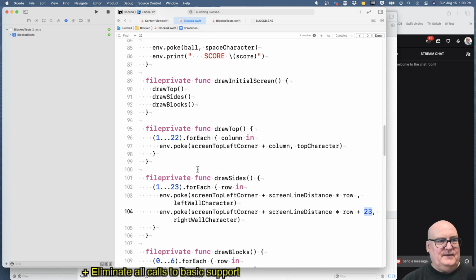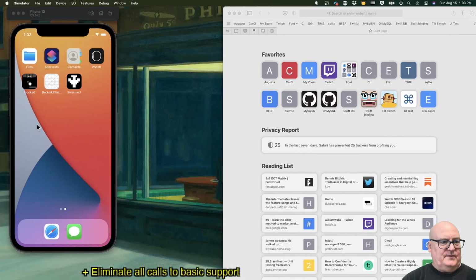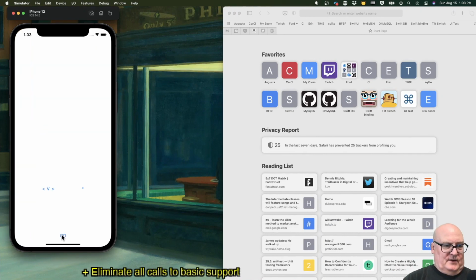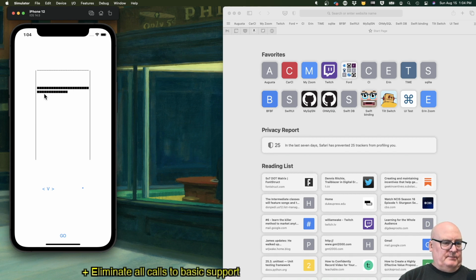All right, let's go over here. I hit go. It says hello blocked, and then it's going to draw the lines at the top of the screen and then draw down the sides for the height of the screen, and then fill in a bunch of blocks to the width minus 2 because we got the edges to worry about. We'll get 7 rows of that. That's determined by our app. And then we'll get the ball and the paddle and the game will start. All right, and then we can move.